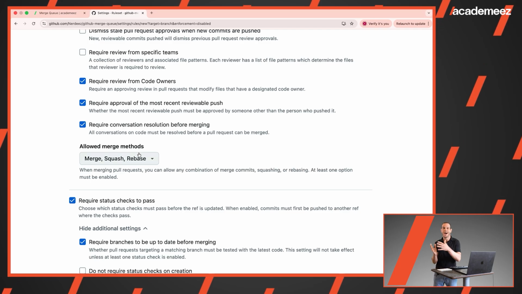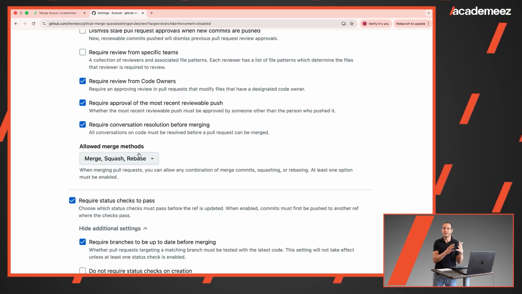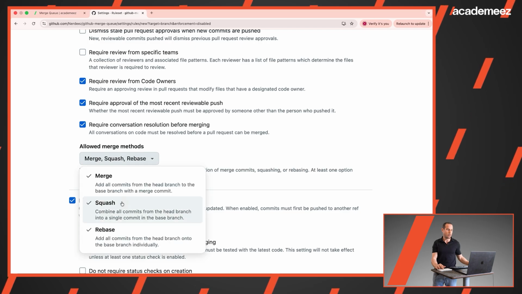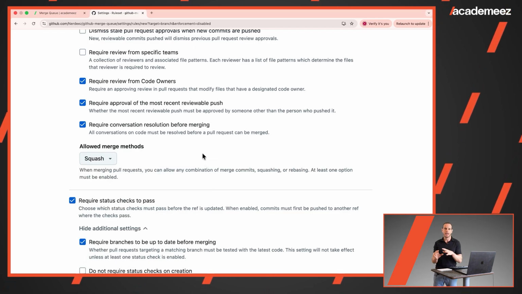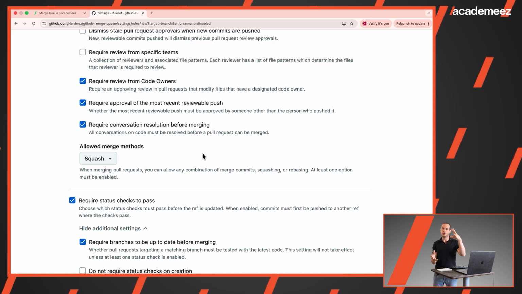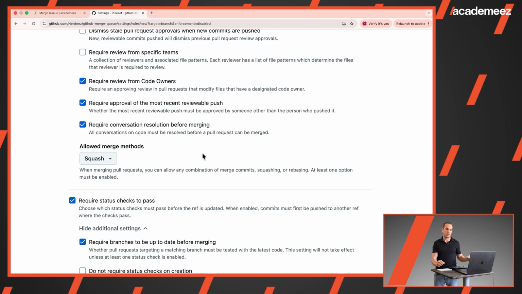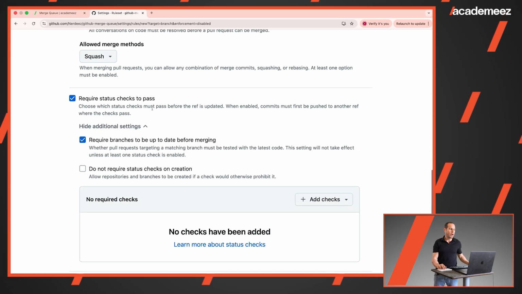Allowed merge method: how the pull request will be merged, in our example, into the main branch. I like to set it only on squash, so I'm removing merge and rebase. I like that all developers merge their code the same way, which basically means squash. I'm squashing their commits to one and then placing it on top of main. I would definitely require status checks to pass.